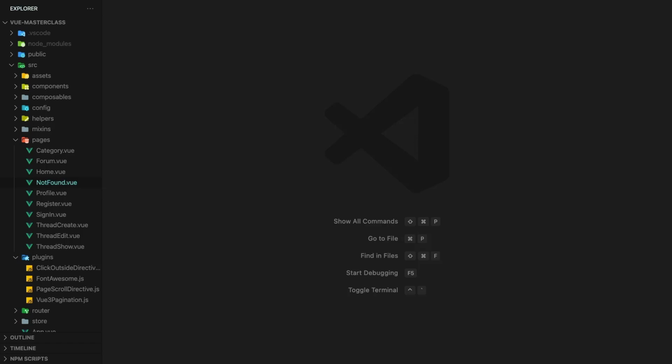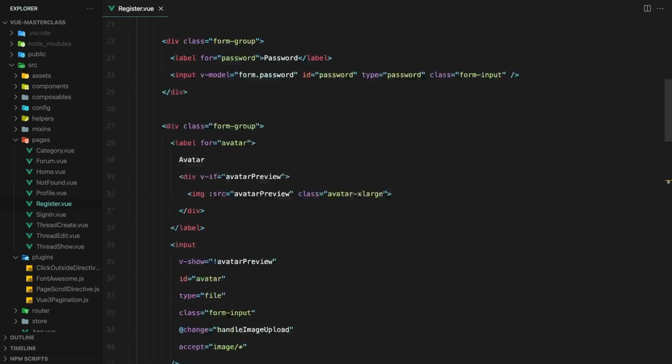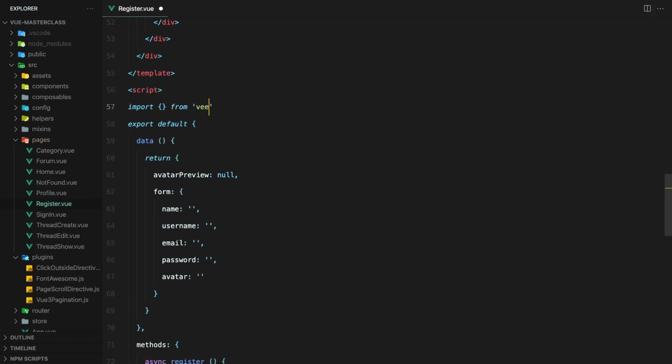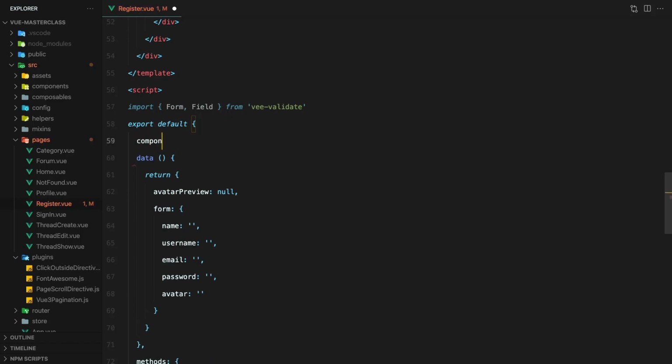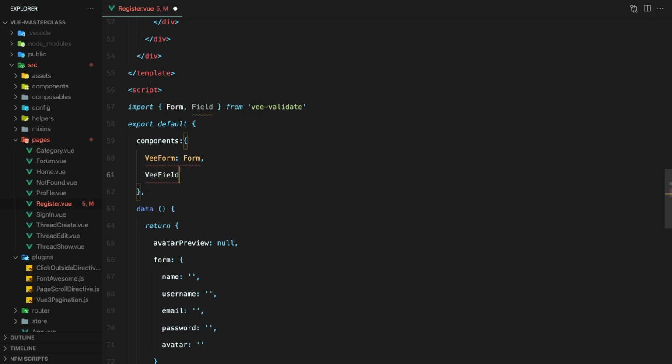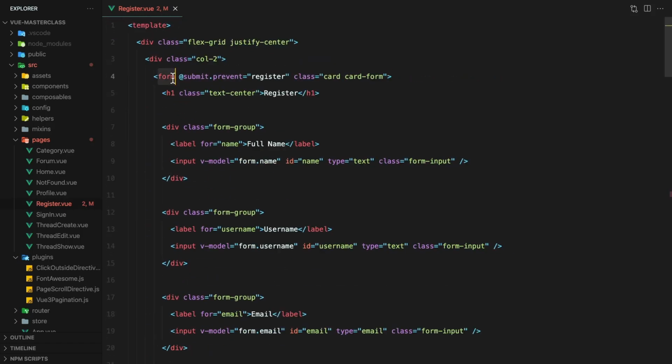Now, let's use it to add validation to the registration form. There are two primary components we need to import and use from the VeeValidate package. They are the form and the field components. Next, I'll register them with the components property, providing alternate component names to fit in with the rules from the Vue style guide. That is, we want our component names to consist of 2 words. This allows us to replace the form element with the vForm component.